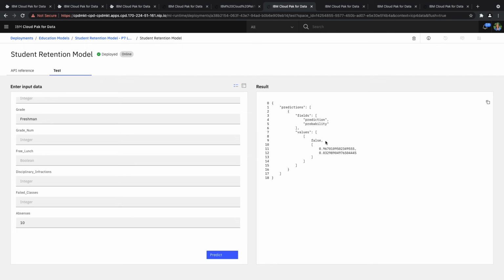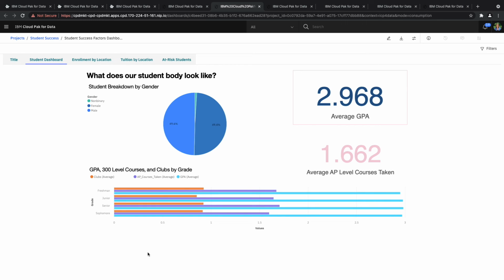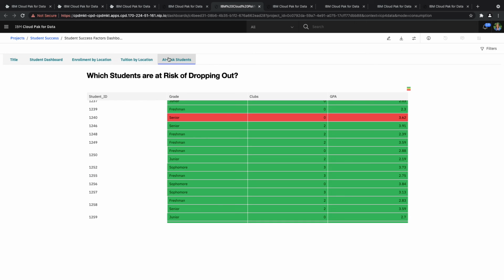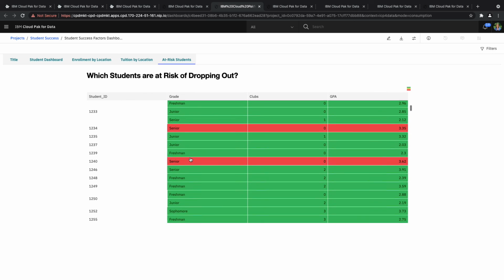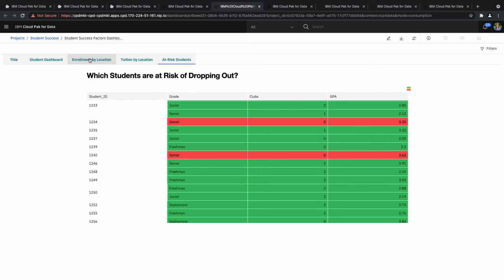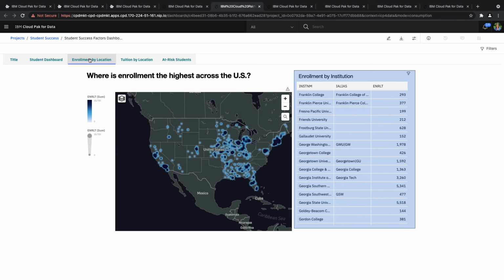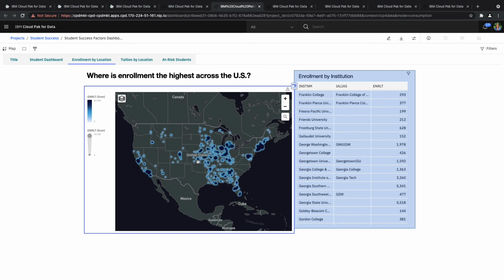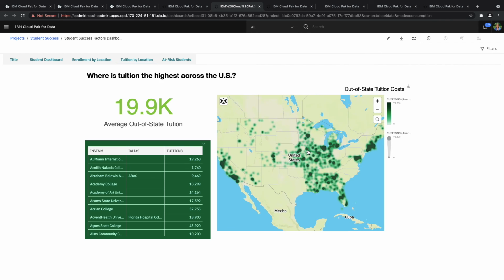And if we'd like to test many students at once, we can do that as batch. We can use dashboards to get a general overview of our student body, or to use that batch scoring to get an idea of which students are at risk so we can send alerts to academic advisors. And we can also use dashboards to maybe look at how our school is doing compared to other institutions and answer some research questions we may have related to our university strategy. So, for example, looking at enrollment at some of the other schools across the US, or perhaps tuition costs as we're making decisions.